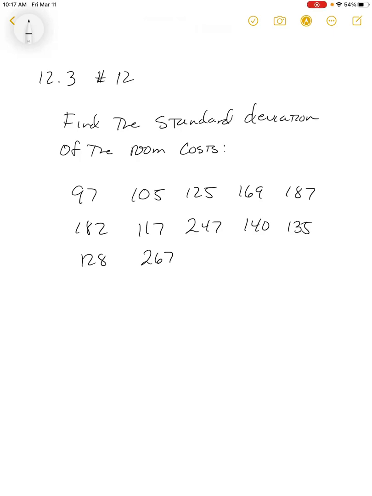All right, one of your questions was about 12.3, number 12. And in number 12, what they want is a very quick thing if you have a calculator where you can put in the data, and that is to find the standard deviation of the room costs. So I copied the data down from your 12.3, number 12, and wanted to show you how I would go about finding the standard deviation.